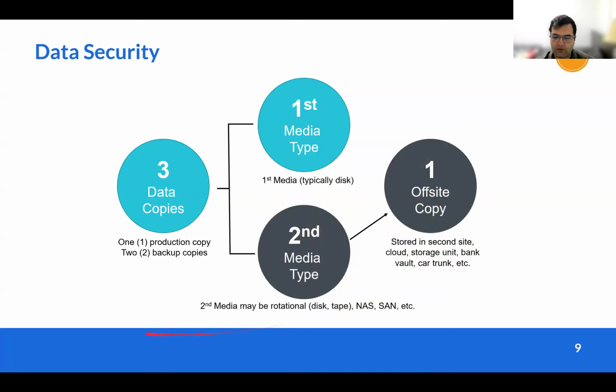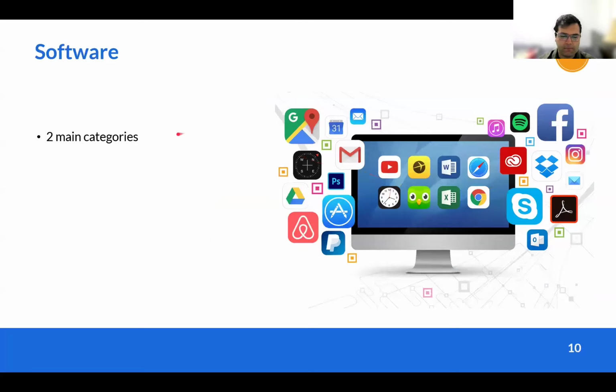That way, let's say you have two copies at your office, for example, and then the office gets flooded or the building catches fire, your offsite copy is still safe. Three copies, two media types, one offsite. 3-2-1.